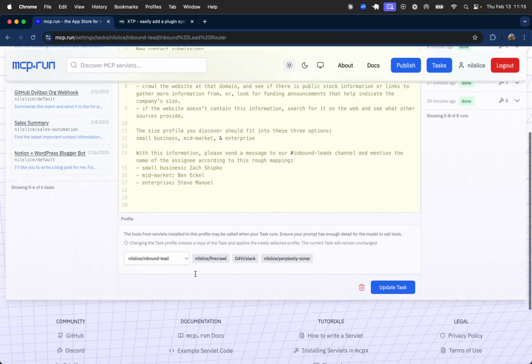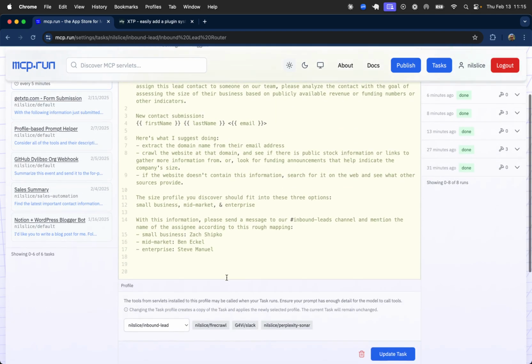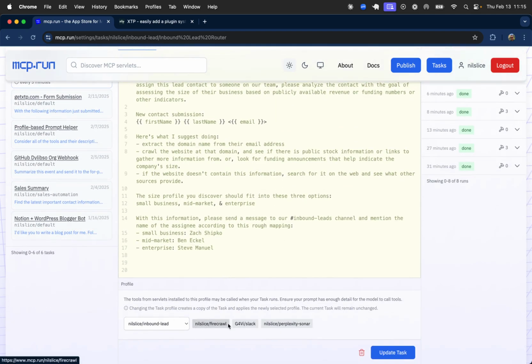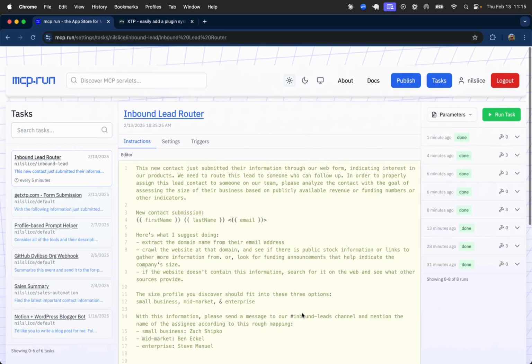So the last thing to note here is that I have attached a profile, inbound lead, to this prompt. And inbound lead has pre-configured tools that give the prompt access to go and talk to the real world. So I have Firecrawl, I have Slack, and I have Perplexity.